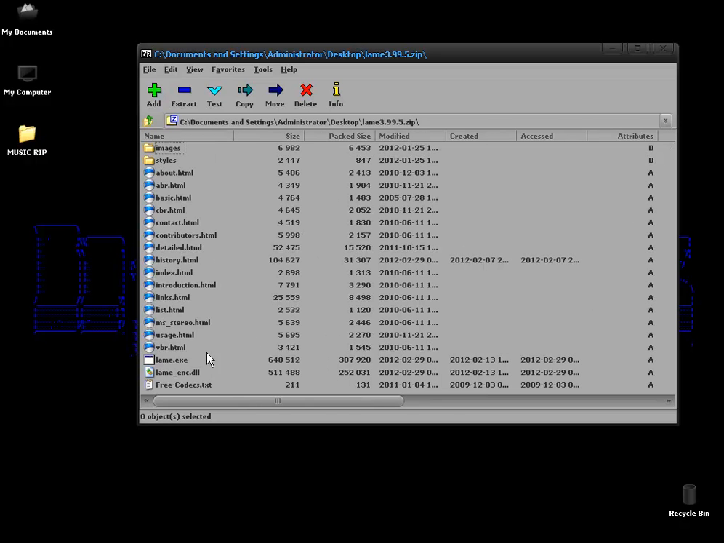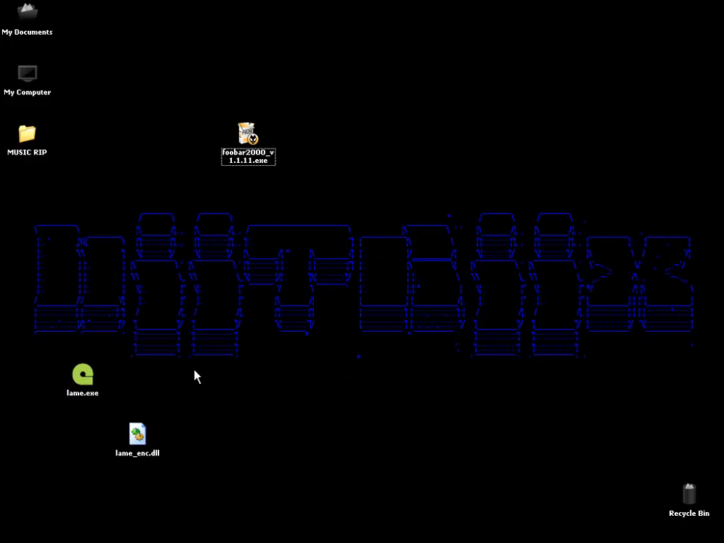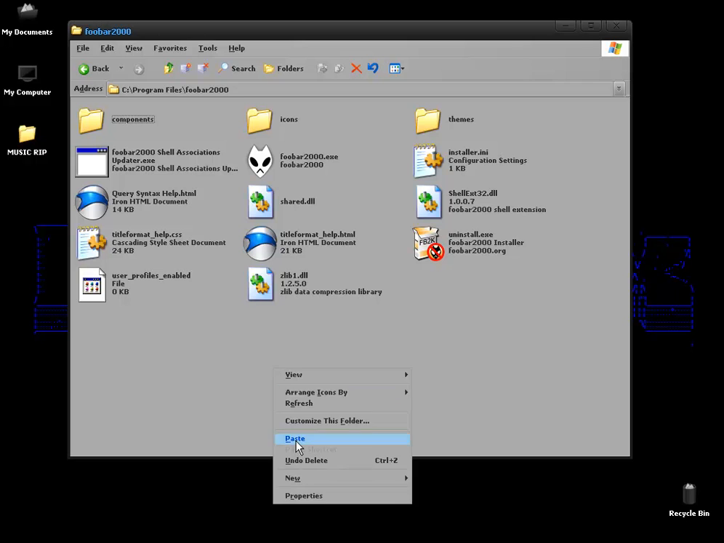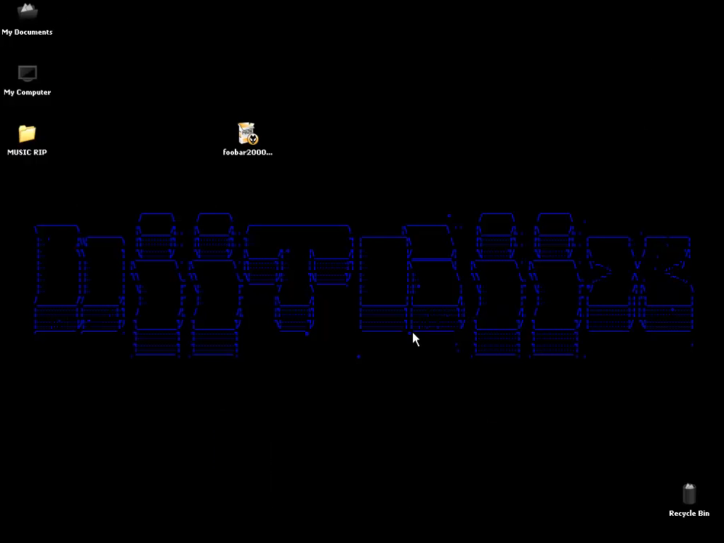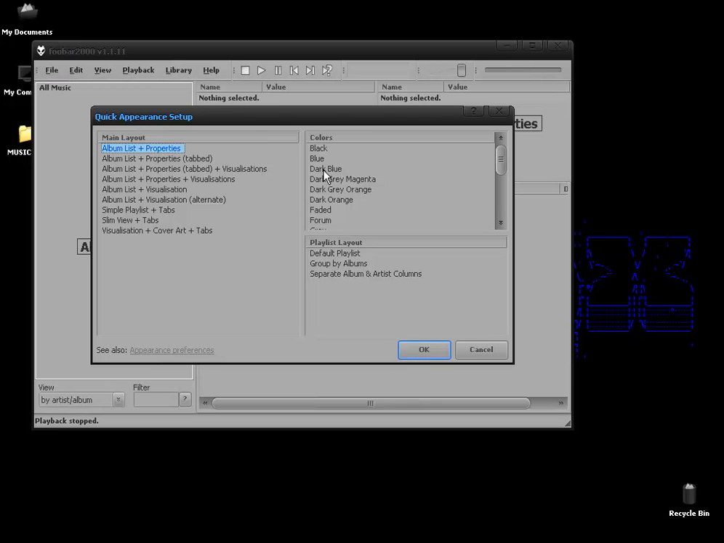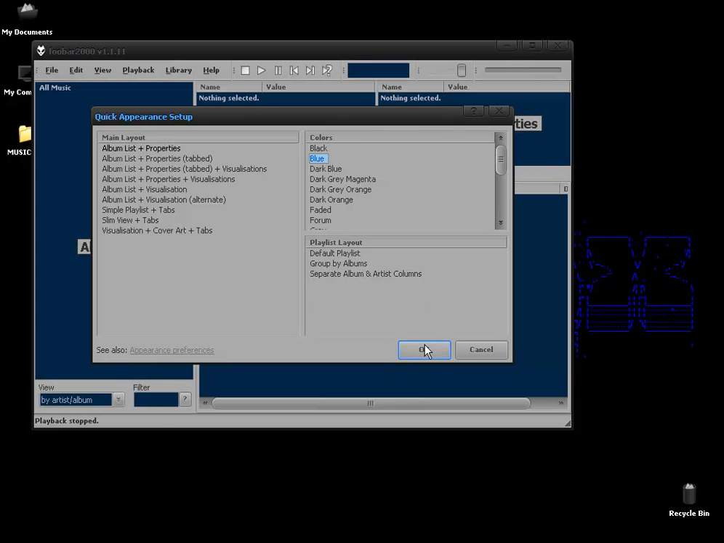Here, we only need lame.exe and lame_enc.dll. Extract those to your desktop, delete the zip file, and then you cut them, and go to your FUBAR install directory. When you're inside your install directory, you want to paste those two files inside it, close it up, and you're good so far. The first time you open up FUBAR, you'll be prompted to select the appearance, I guess. I'm just going to be keeping it simple and blue. I like blue.